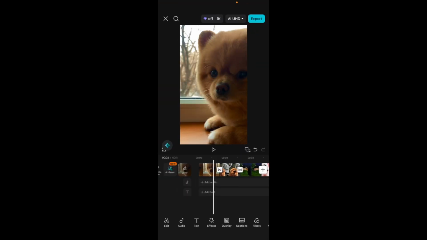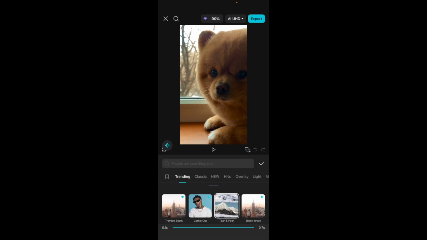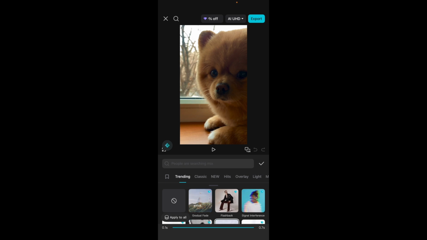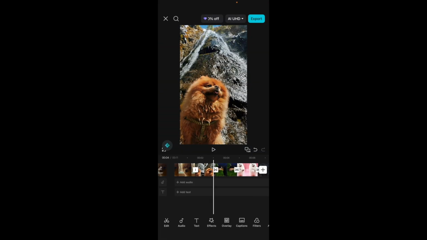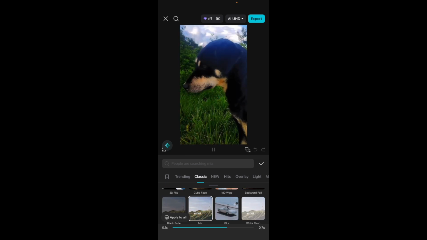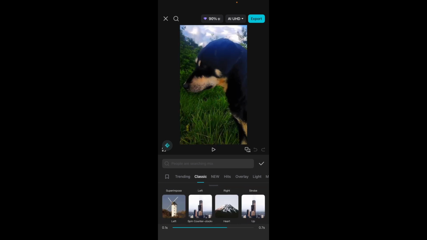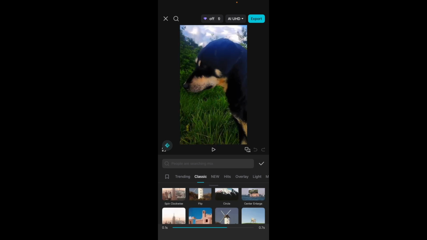And let's say you want to remove a transition or change it out. Click on the transition again on the timeline. And when you pull this up, you just want to scroll to the top left and click None. And that will remove your transition. And if you want to just change it, just click on the transition on the timeline and just click any other transition that you see here.